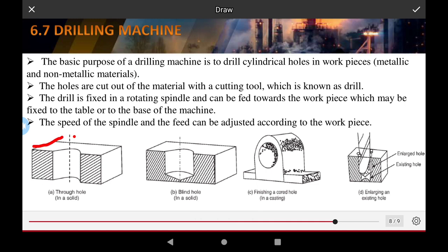This is the workpiece. This is the slot in the workpiece, through holes or in the slot. This is the holding of the piece. And the second is the blind hole. This is the workpiece, and this hole is bored into the workpiece.